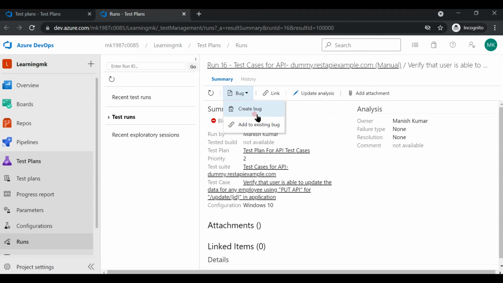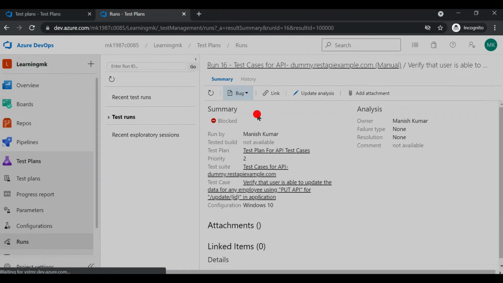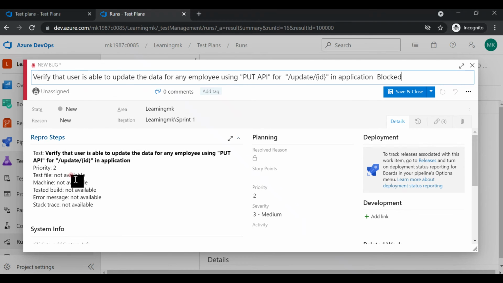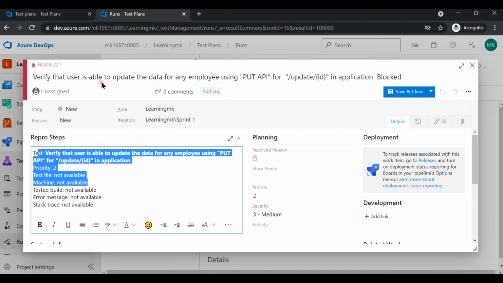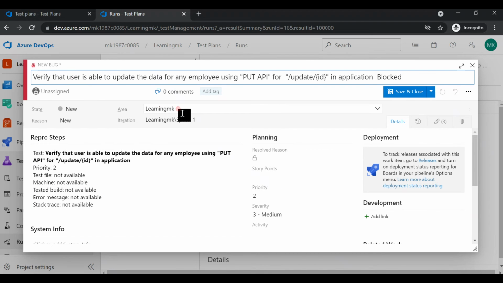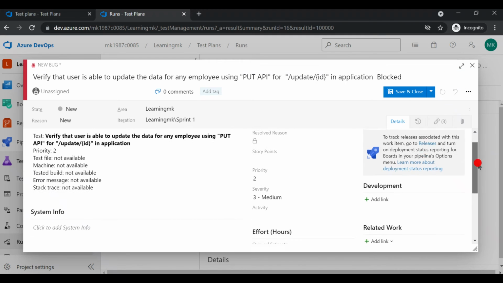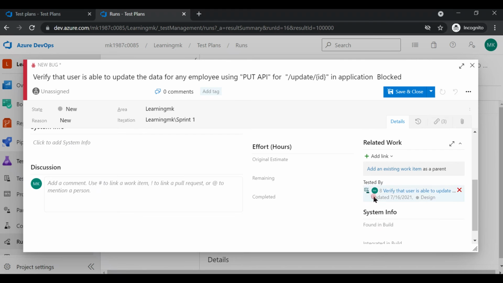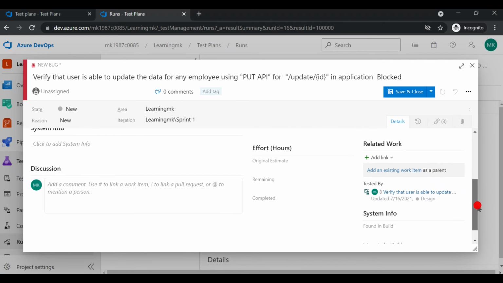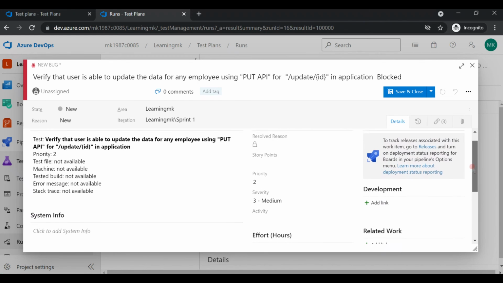The benefit of creating a bug from here is that you'll get the summary, the description and everything, the steps and everything, from the system itself, so you don't have to write this information again. And the priority and the severity will be taken care of based on the test case. Even the link type is maintained by the system itself. So if you create a bug from here, you'll get all this information by default.